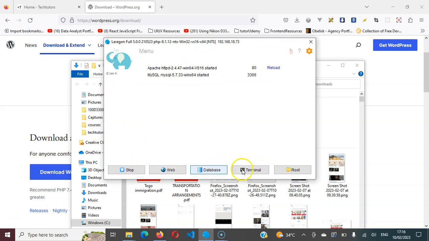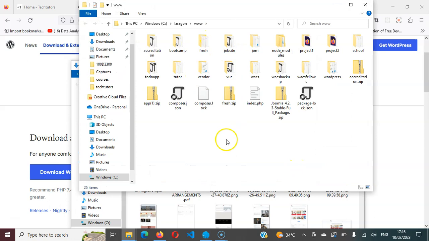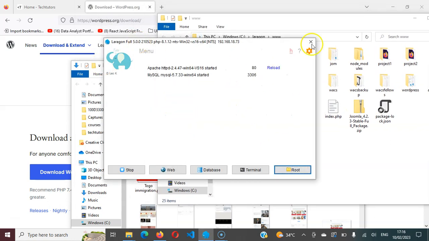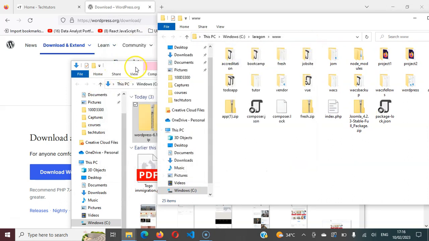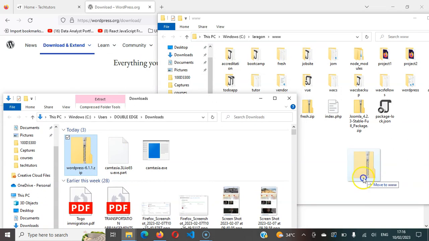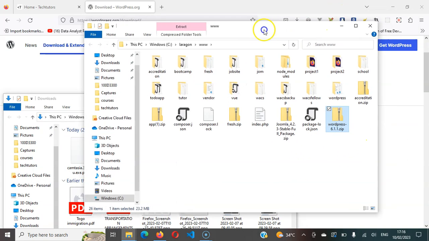So I'm going to open Laragon. The server is all running right now. So let's go to the root of Laragon. On the root of Laragon, that's where we'll put the WordPress zip file that we just downloaded. So let's just drag it in. We'll drag it in and we'll extract it. Okay, I'm done dragging it in.